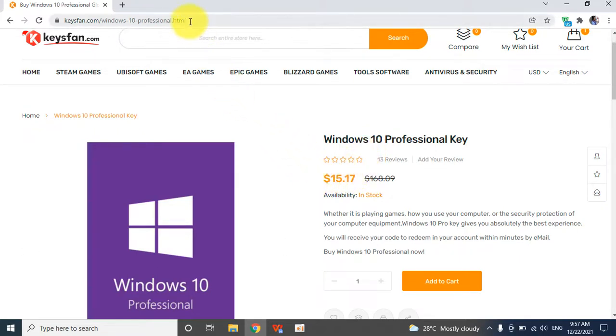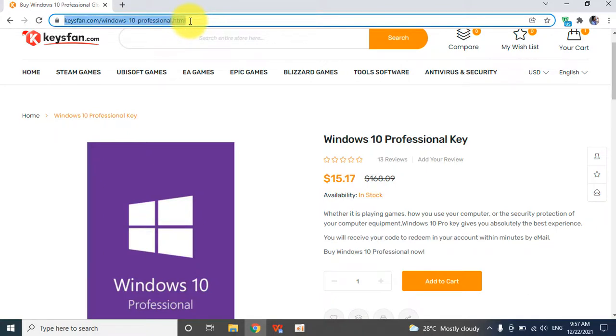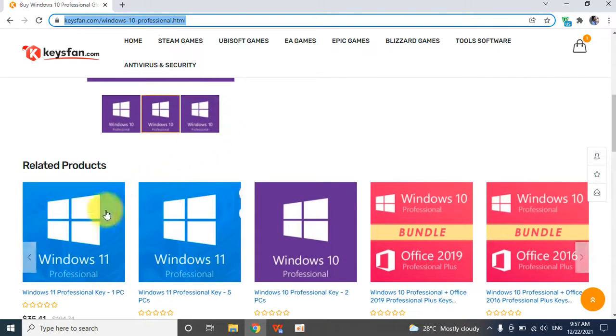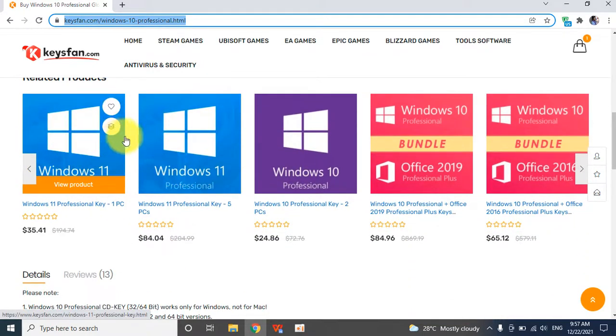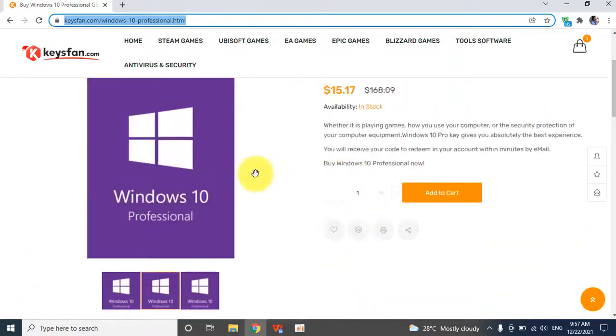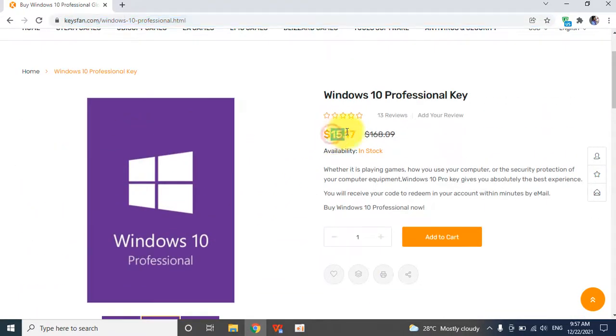So go to the website that I give you in the description, which is named keysfan.com. When you click the link that I give in the description, it will show you like this. There are many Windows versions here: Windows 11, Windows 10, 24, see? 84, it's very expensive. But at the top it costs only $7, while the original is $165.